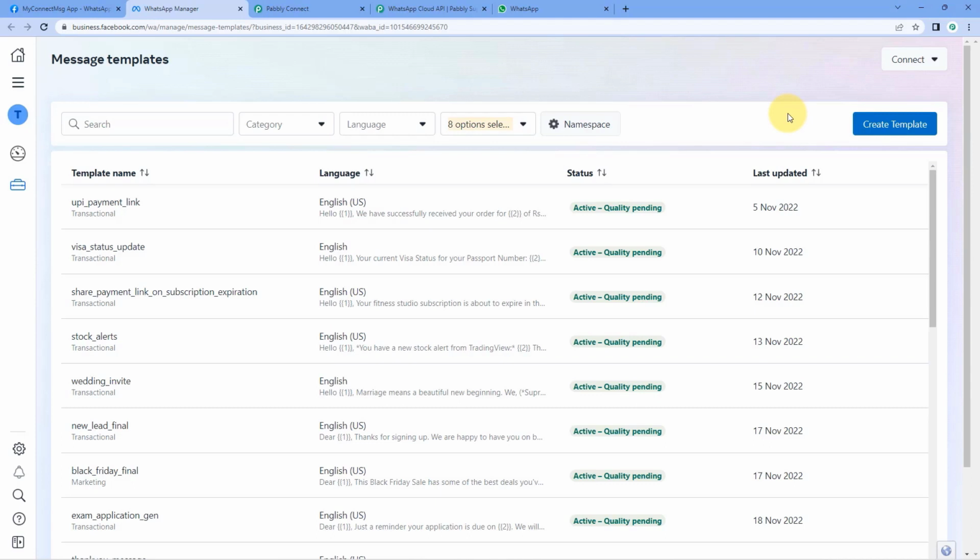Now, if you want to learn how you can create a message template of your choice, we have a dedicated video on template creation inside WhatsApp Cloud API. And the link of that video will also be in the description box below. You can refer to the video and learn how you can generate a WhatsApp message template inside Cloud API.